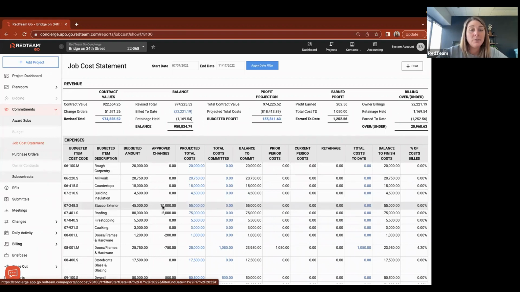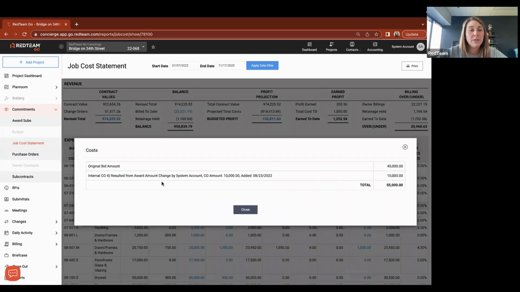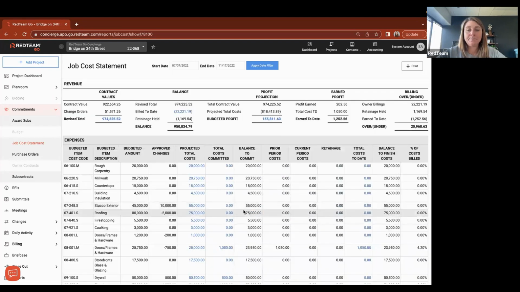And again, we've got our blue hyperlinks here in projected total costs so that we can drill down and see, well, what's making up this $10,000? So we can click right here and I can see that this was an internal change amount. System accountant is my name, right? I'm logged in as our system accountant. This will be your name if you made the change, or if you're looking at this report, you'll see your project manager's name or whoever made the change here, with the amount and the date that they did that. And so we'll see our original bid amount plus the change order value equals my new revised amount. So as we continue to add change orders, our list will grow right here.